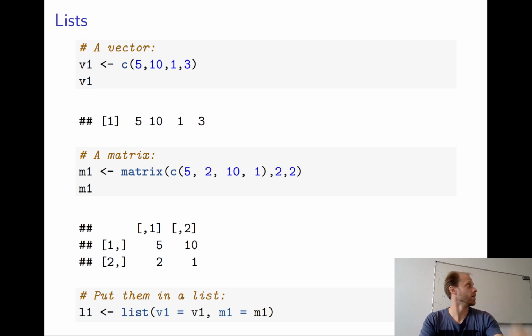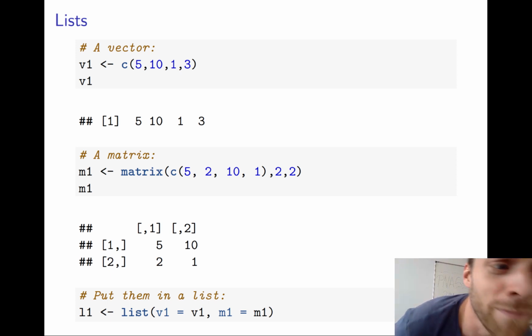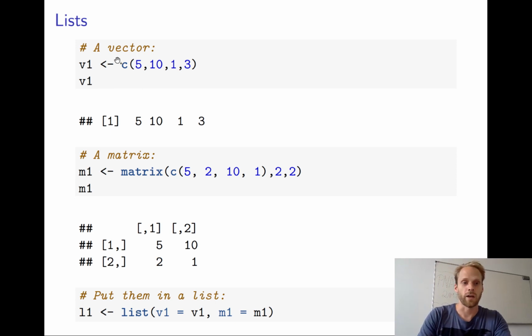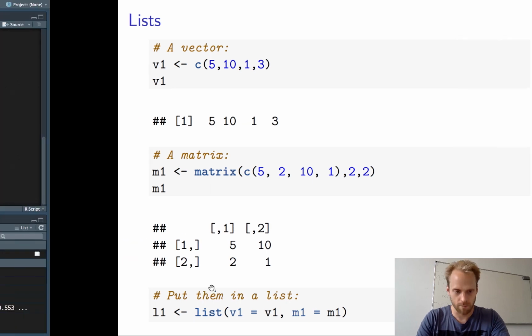Now a more tricky data object is called a list. And a list in R is a very flexible vector that you can use to store anything. I always make the comparison to a thing on which you can hang coats, but also like jackets or umbrellas or anything you want. So here I make a vector, then I make a matrix, and I put them both in a list.